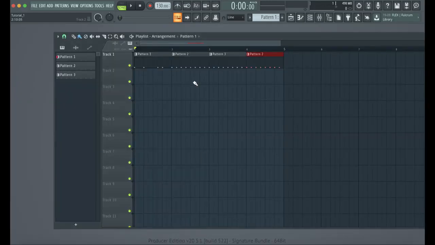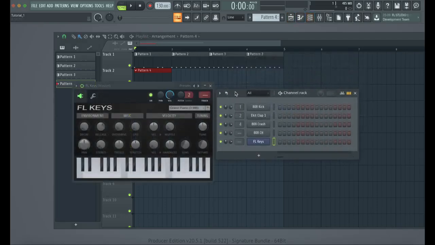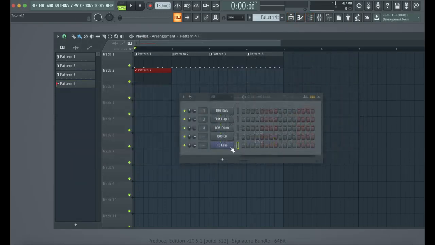Say I want the piano to come in along with my first pattern over here. So what I can do next, since I already used pattern 1, 2, and 3, is go to pattern 4. And by the way, you can paint in your pattern even if you have nothing in it. Go to the step sequencer again, or the channel rack. Make sure you have selected the FL Keys.